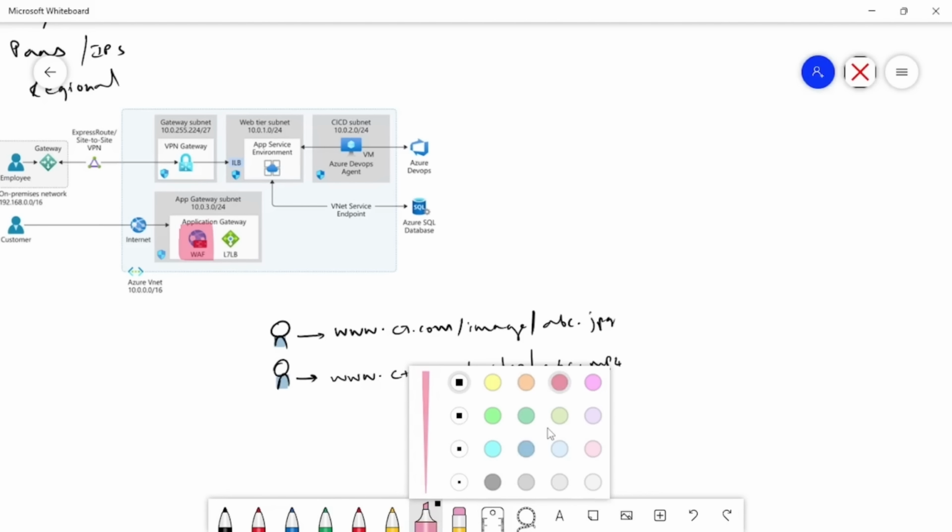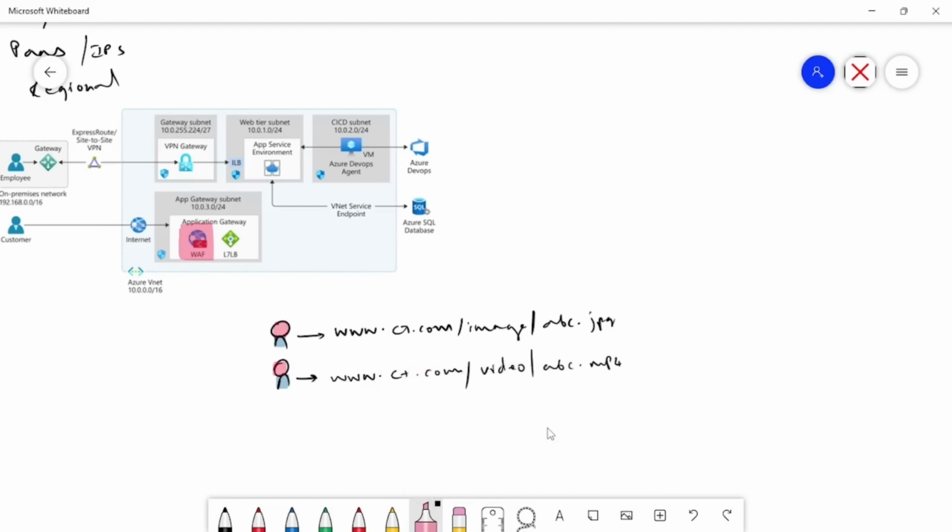So in this case, you cannot go and use a regular layer 4 load balancer, right? So you need to route based on these requests to the appropriate resource in the backend. So that is where this application gateway comes into picture. So it has got this HTTP, HTTPS listener in the backend.